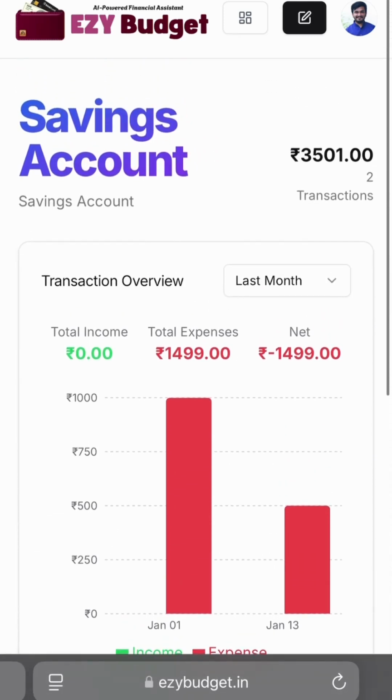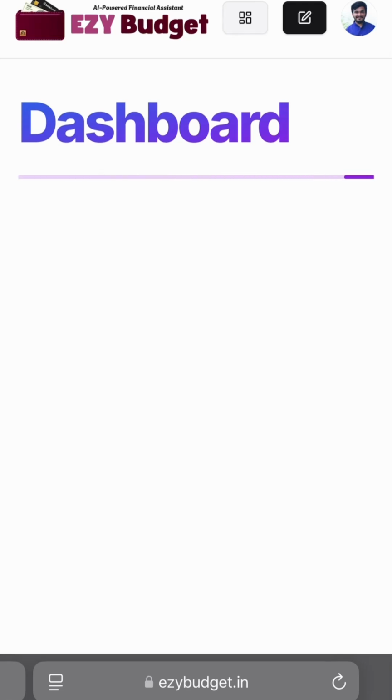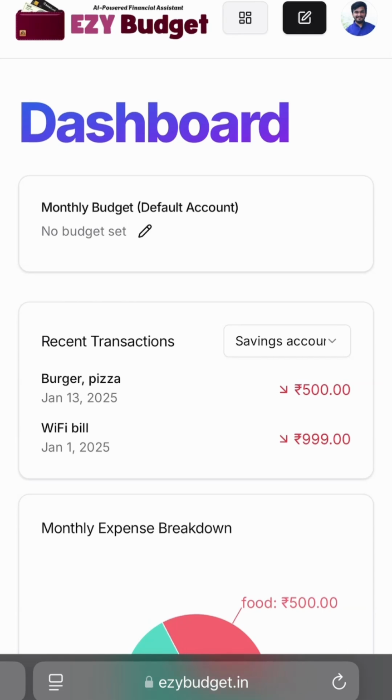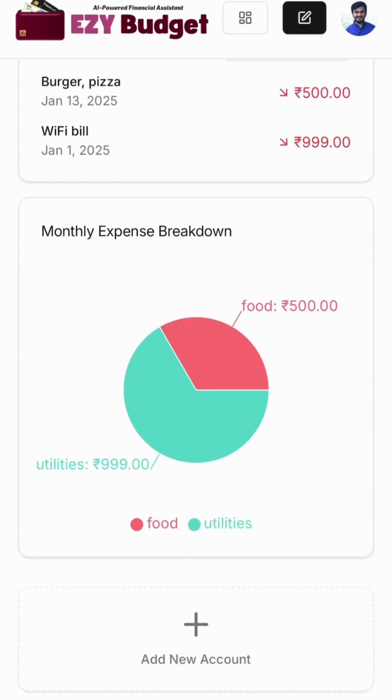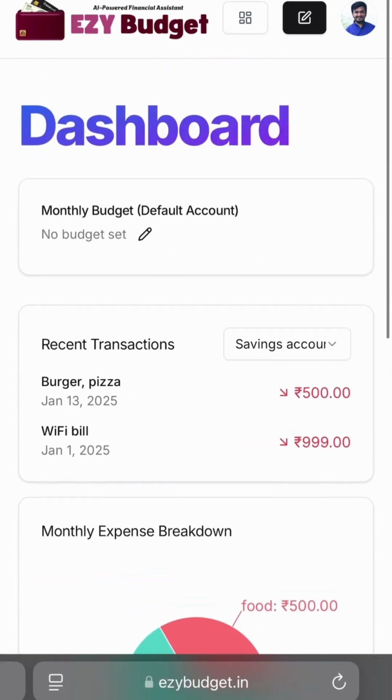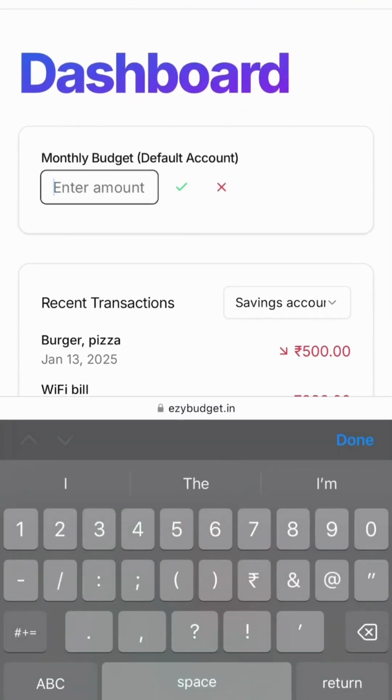Now again I will come back to the dashboard page. Here you can see that our monthly expenses have been shown. With food we have spent 500 rupees, and for utilities, that is the Wi-Fi bill, we have spent 999 this month. Suppose you have a budget of 4,000 to 5,000 every month.